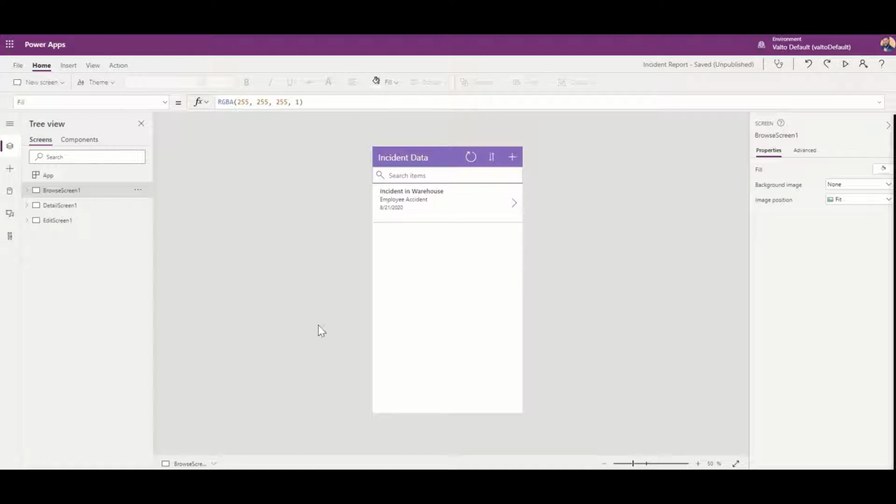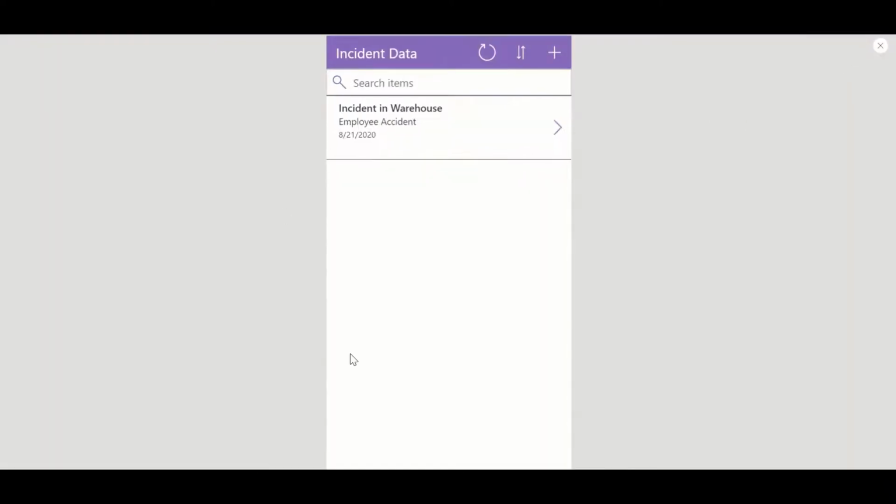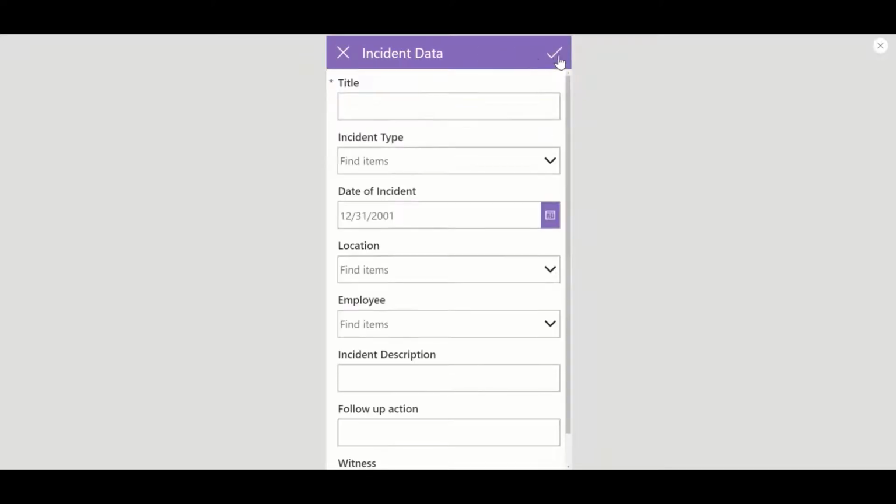So once we've created our app, we can click on the play button across the top right corner to see how the app actually works. So this is what it'd be like to an end user when they were using it on their mobile phone, or if you embedded it inside of SharePoint, or what we're going to do is embed it in Teams later on.